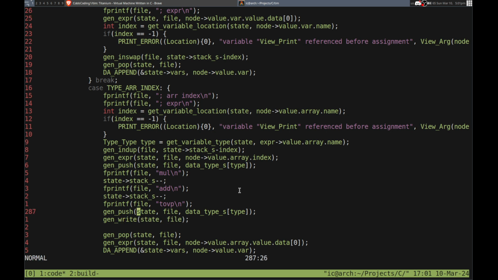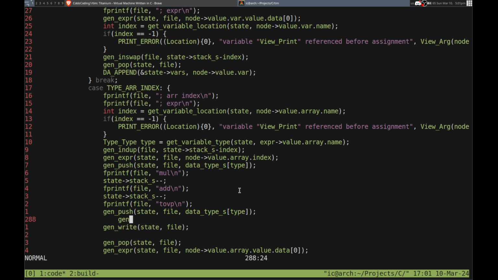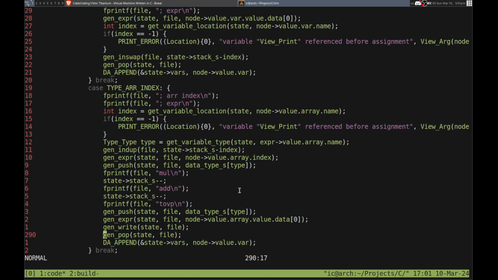But first we need to push the data. So we're going to gen expression. That's going to be this actually. Gen expression. Okay. We don't need a pop, I don't think. That's actually all that we need to do, because we don't have to change the pointer, because we're updating the pointer. Yeah, because it's in a row. So, I think it's fine actually.